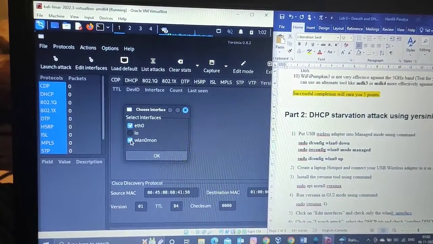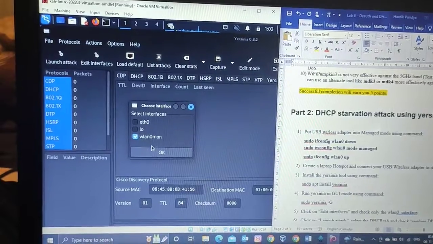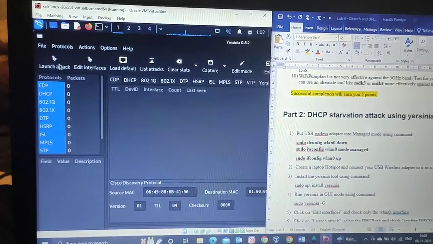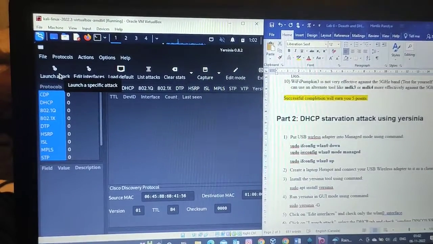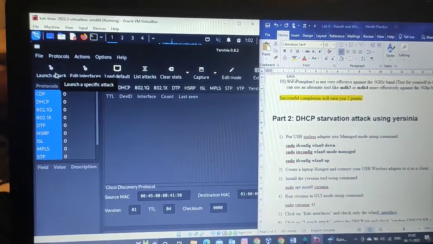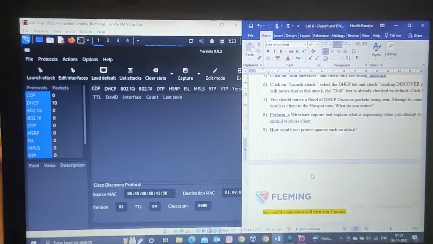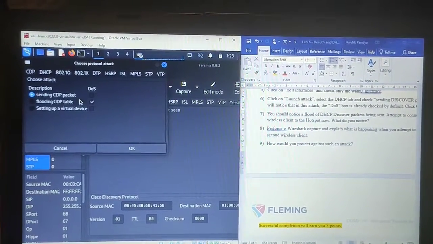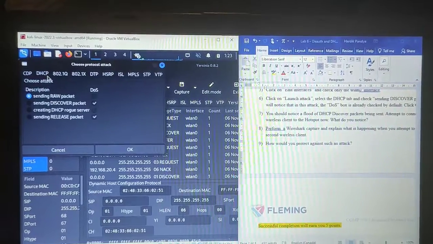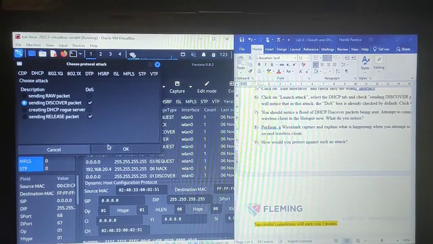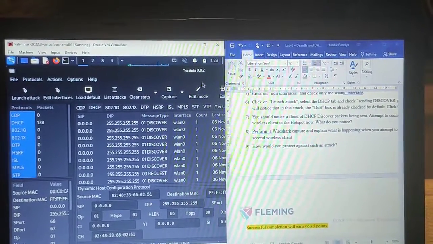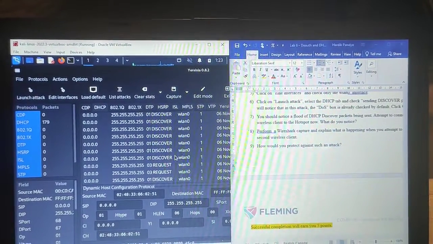We will connect the wlan0mon interface, and then move on to the next step. So now we will be launching the attack, DHCP, and press OK. So these are the attacks which have been done.